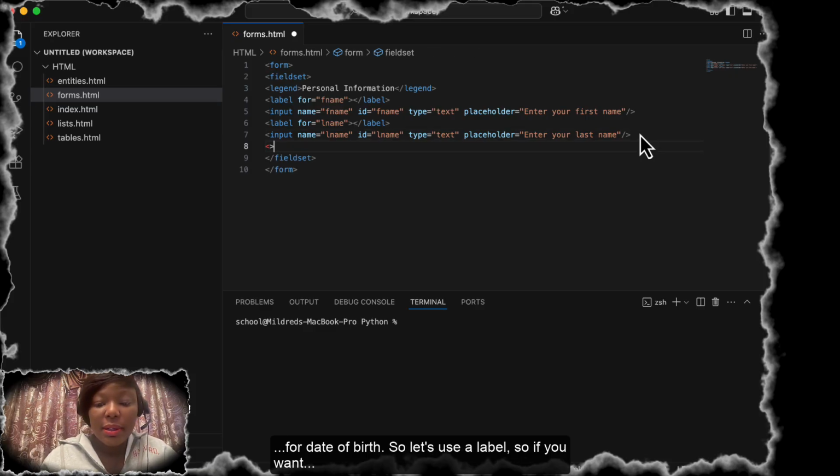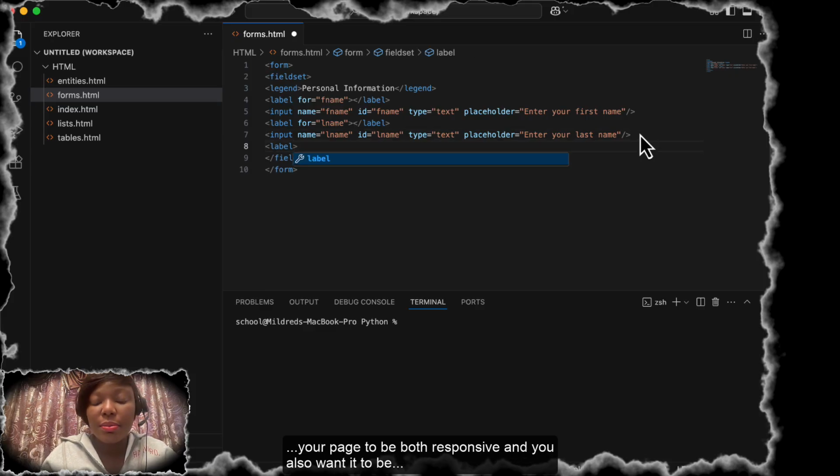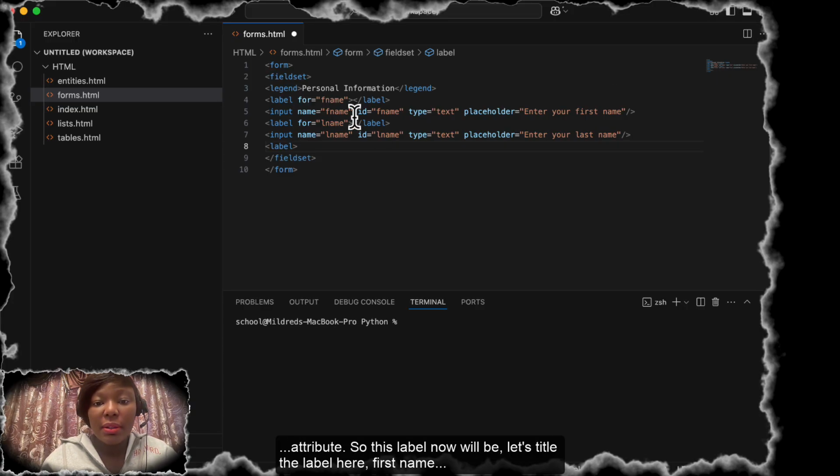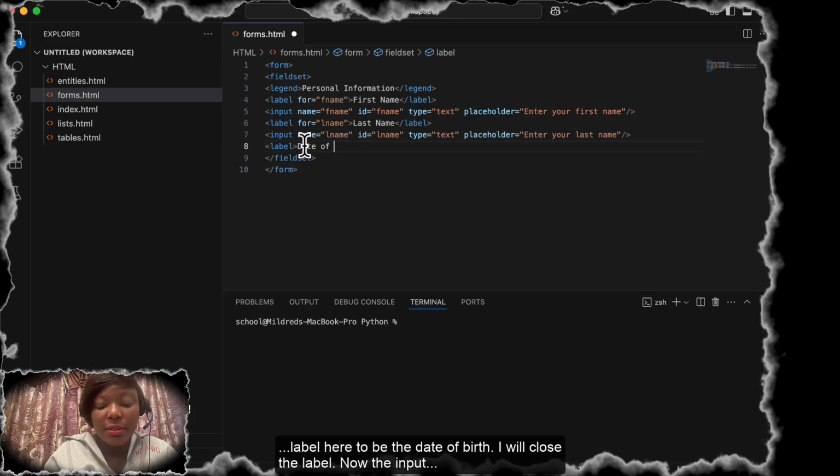So let's use label. If you want your page to be both responsive and accessible to those with disabilities, you always want to keep to the rules. Use the label, and bind the label to an input field using the for and the ID attributes. So this label now will be, let's title the label here first name, and we'll title this label here last name. Then we want to have another label here to be the date of birth, and close label.